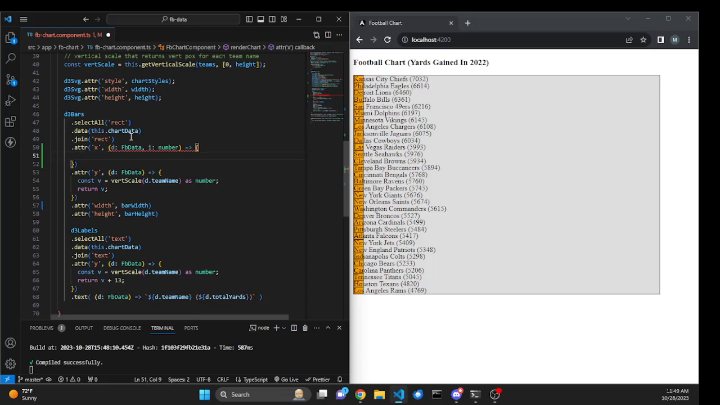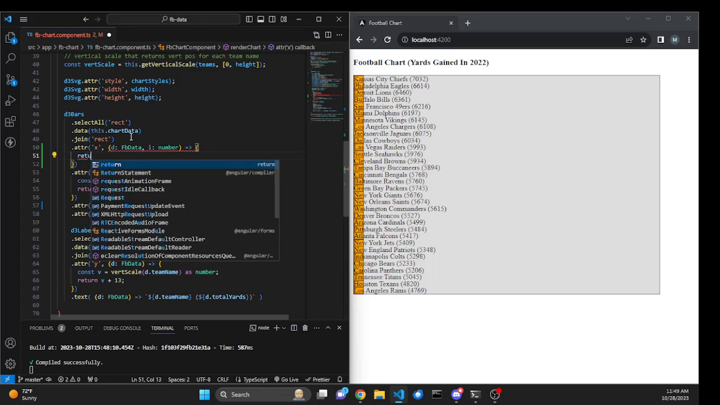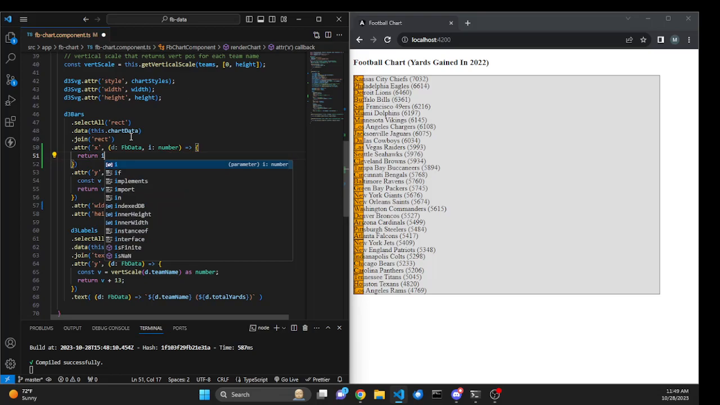And then I'm going to return the number, the index, times width.